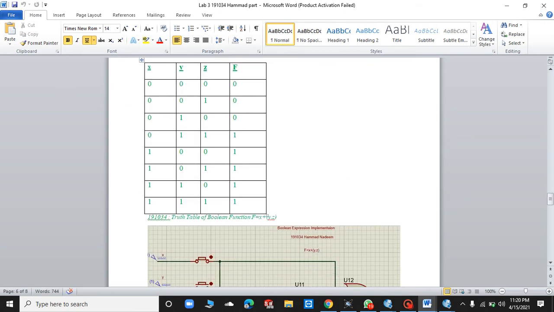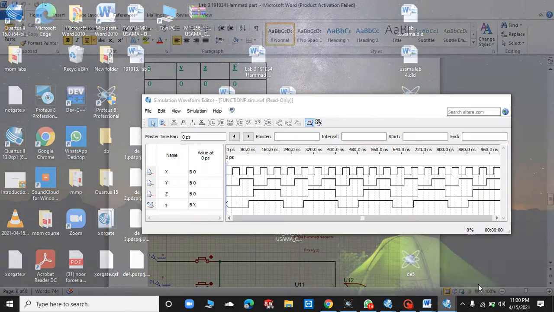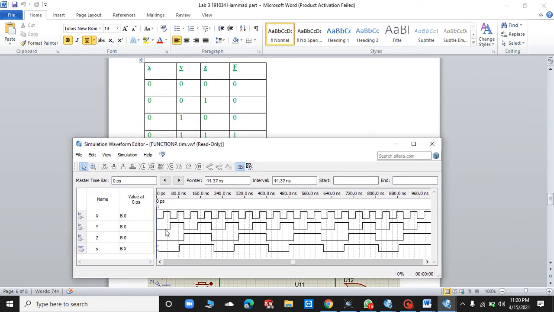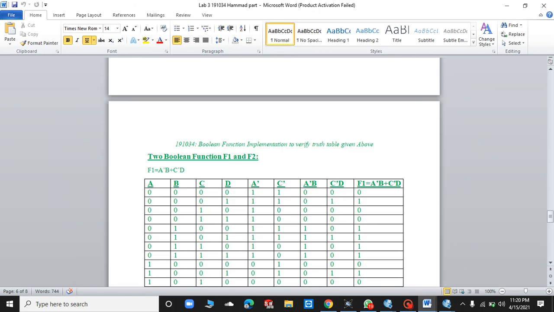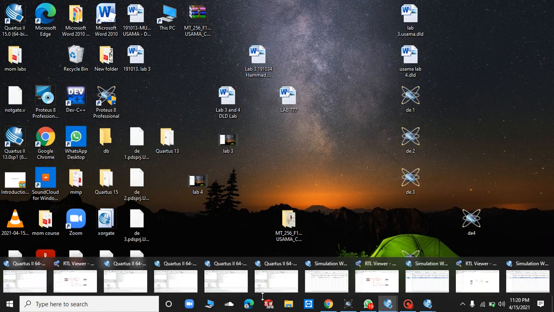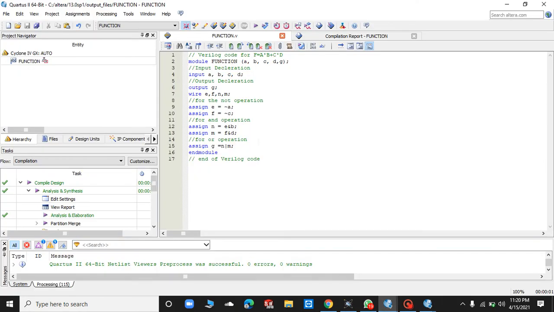So it means this is giving the 0 output when all the inputs are 0. You can see that when x is 0, y is 0 and z is 0, the output is 0. In this way you can verify the truth table of this function, and the other two Boolean functions are given in the next document, which I have to show you.